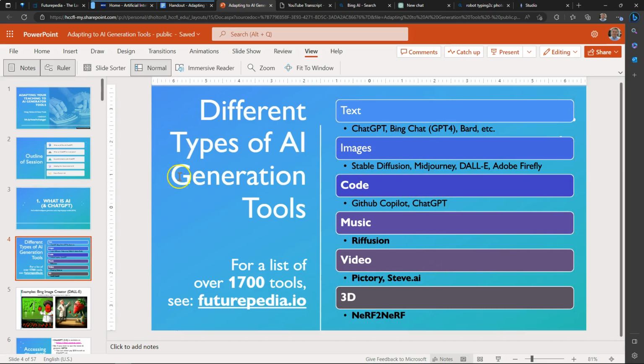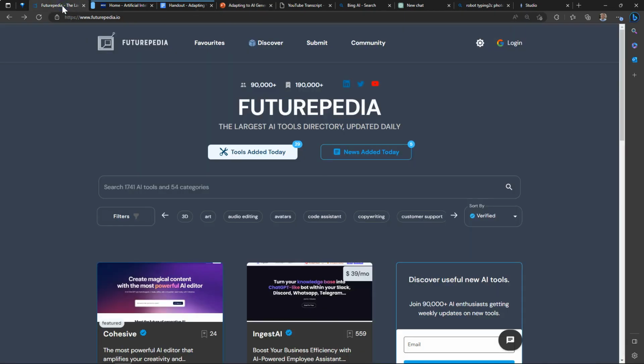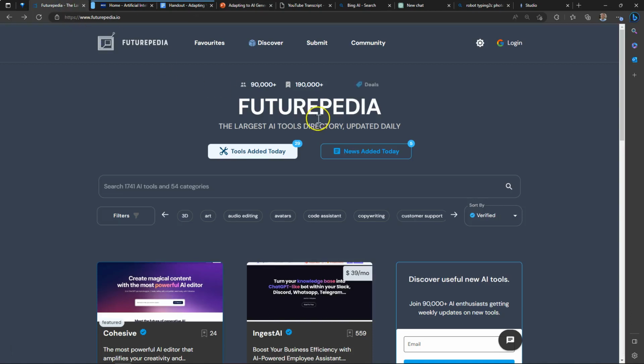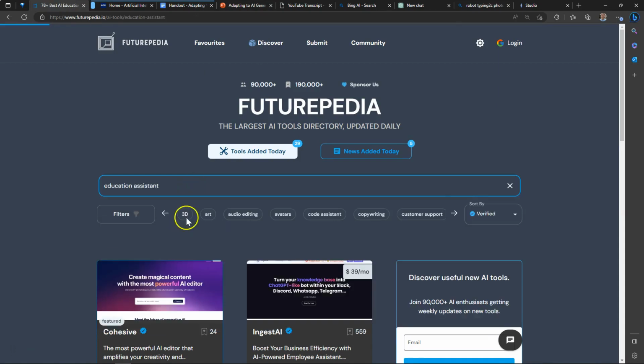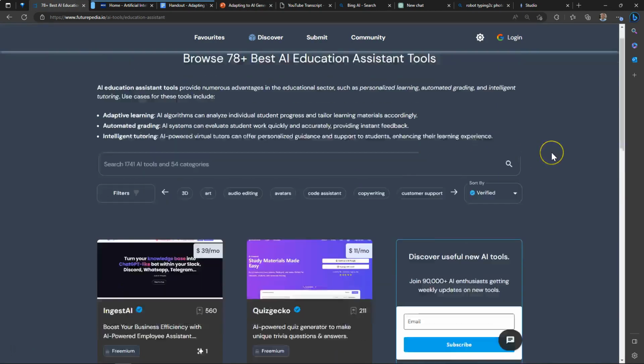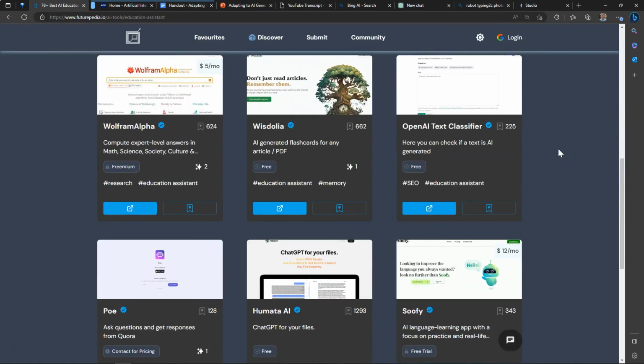For a more complete list of all these different artificial intelligence tools that are emerging, there's one site that you might check out called futurepedia.io. At the moment, it lists over 1,700 different tools. And if you search education, you'll see they have a whole category of tools that are tagged as being connected to education that might be useful.